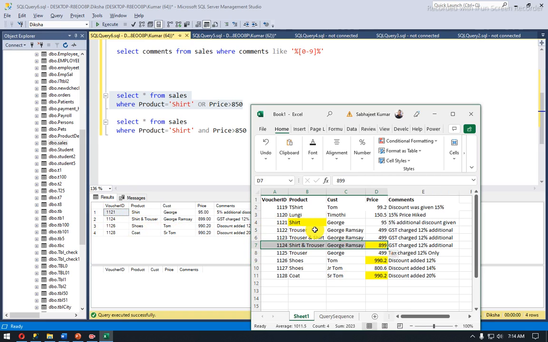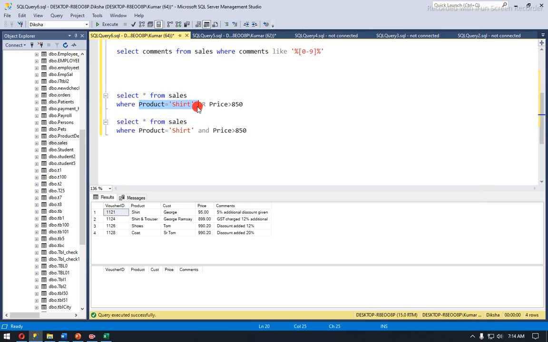Another interesting thing: suppose I want to filter shirt, lungi, trouser, or shoes, coat. Suppose I want to filter out three items. I would not like to write the same thing again and again. I do not like to write this query in this way.